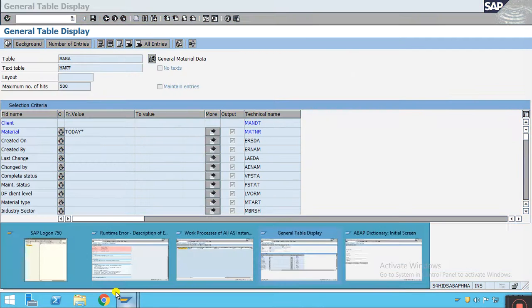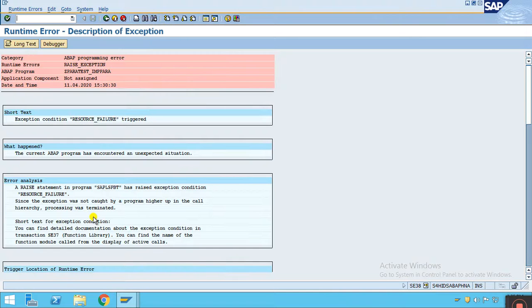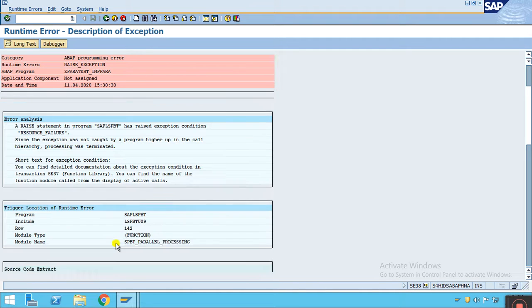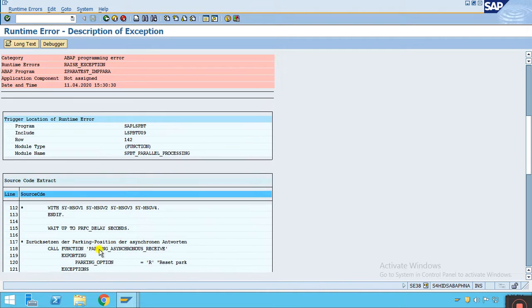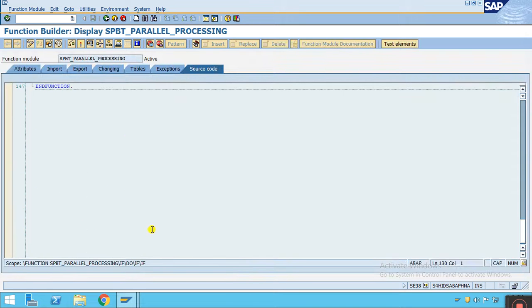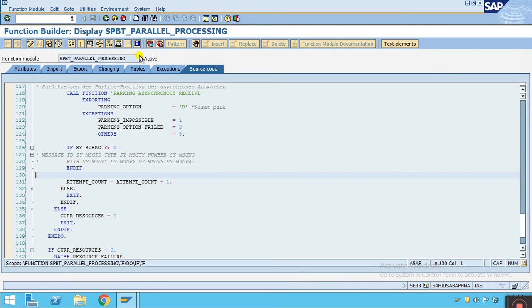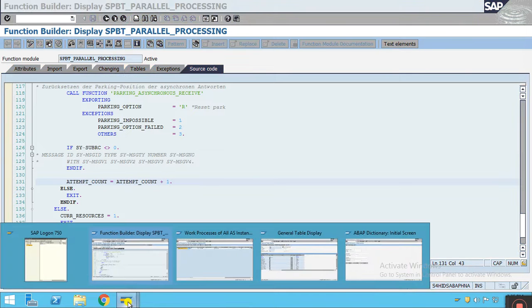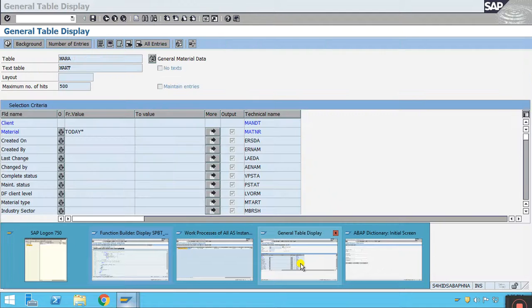And some error occurred, resource failure. You can see some resource failure error is there, right? Why did such an error occur, you know? The resource failure error is there because we have used chunks of 200 and in total it was looking for 10 work processes, but how many work processes do we have in our system?